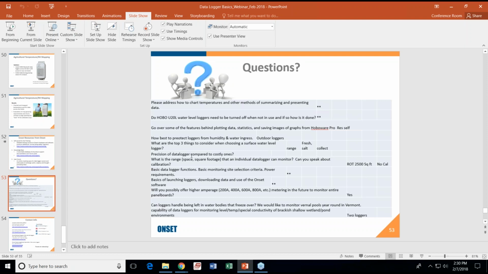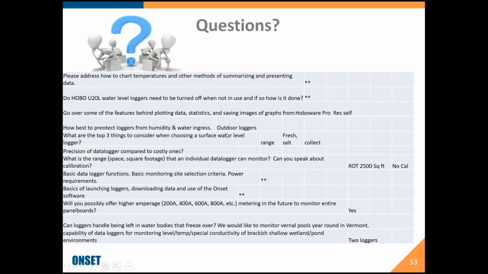All right, back to the questions. How best to protect loggers from humidity and water ingress? Well, that's easily solved. How to best protect the loggers? You use outdoor loggers. Indoor loggers are susceptible to humidity and water ingress. Outdoor loggers, not at all. So that's the solution for that.